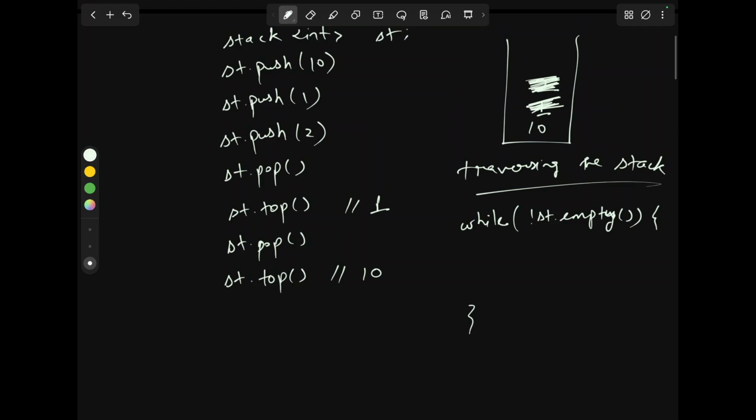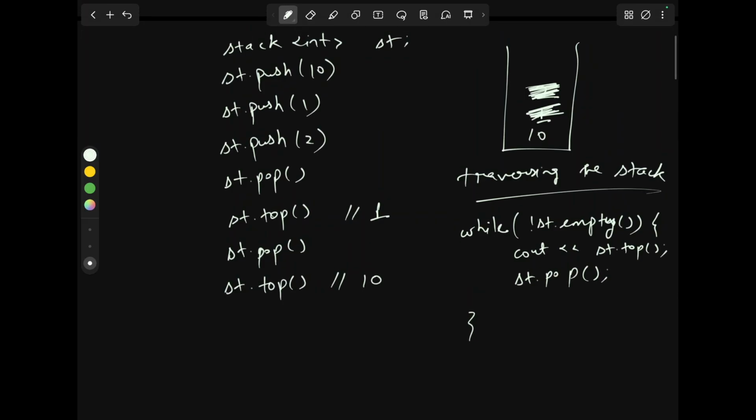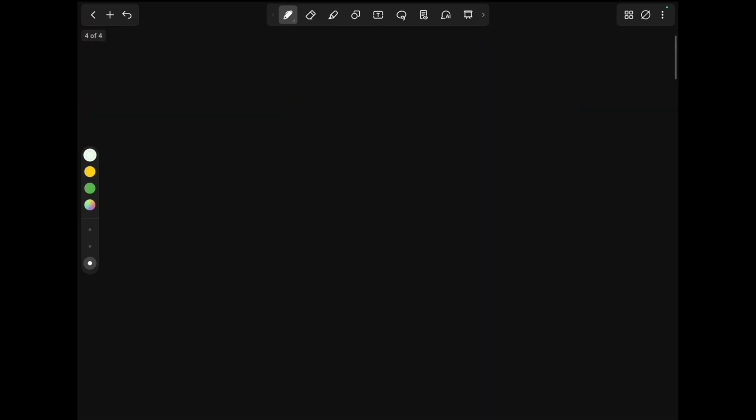So as we loop until we have a value, we will print our value, which is st.top, and we will remove our value. So it is not basically a traversal, but if we want to access all the values, we can only access them by removing them. Okay, so let's take an example.